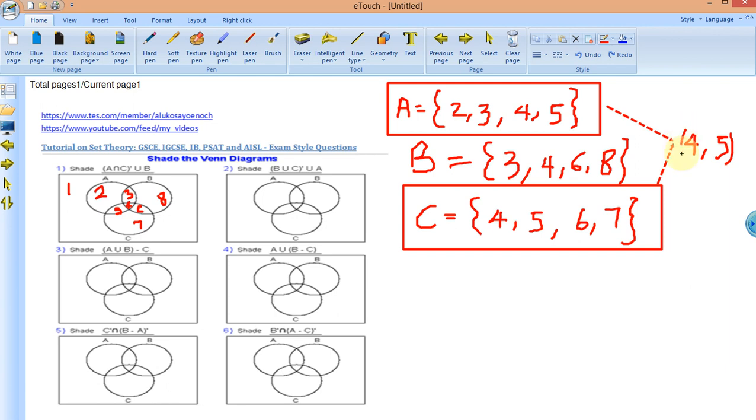Now, when you have the complement of A intersection C, and my label is 1 to 8, it means every other number apart from 4 and 5. So the answer of this one here, A intersection C complement, will be all numbers from 1 to 8, excluding 4 and 5.